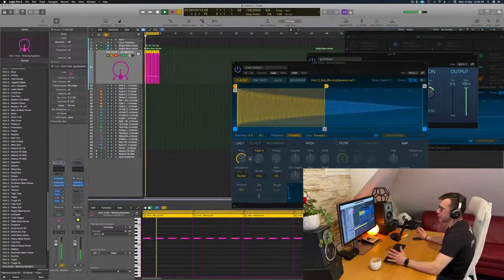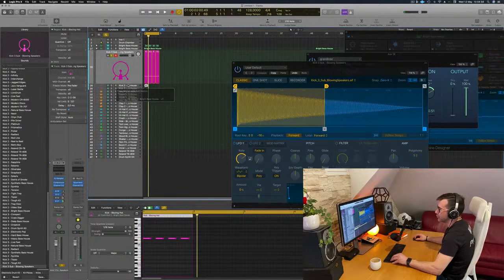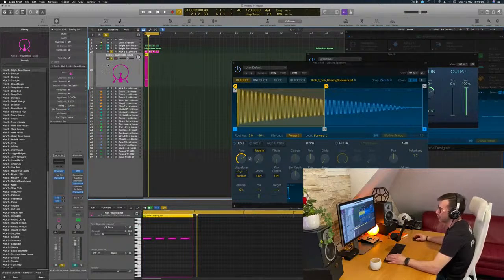So this is a good kick. I think this is interesting, but what if... is it gonna work this time? No, it still doesn't work. Okay. What if I want to, let's say, layer it with another kick?